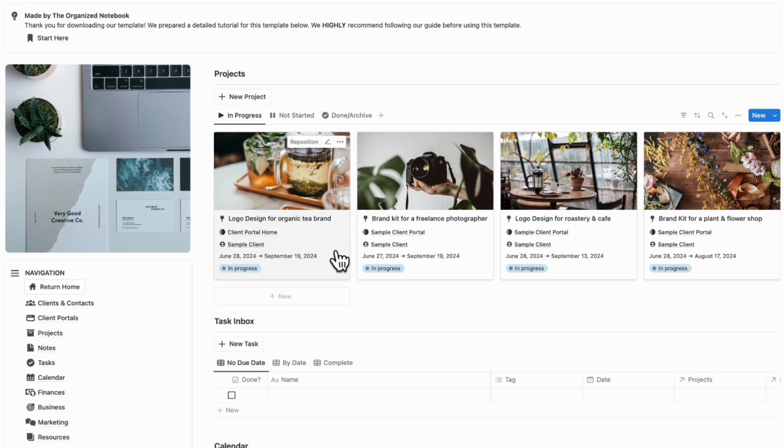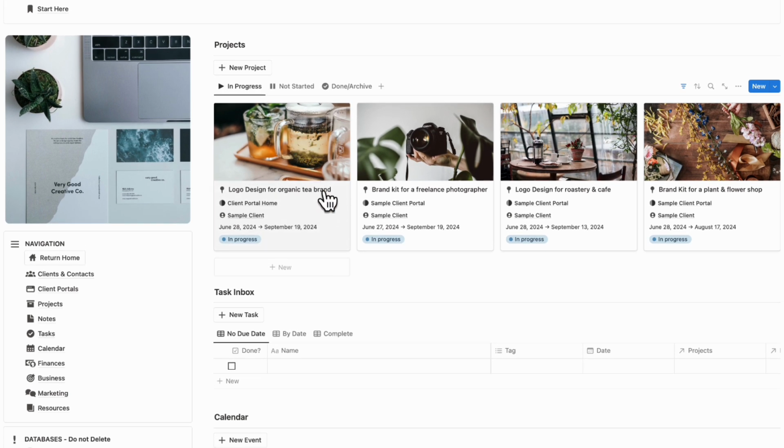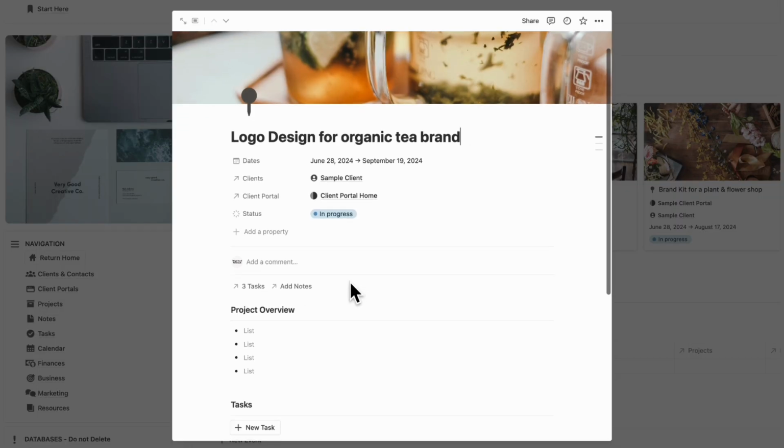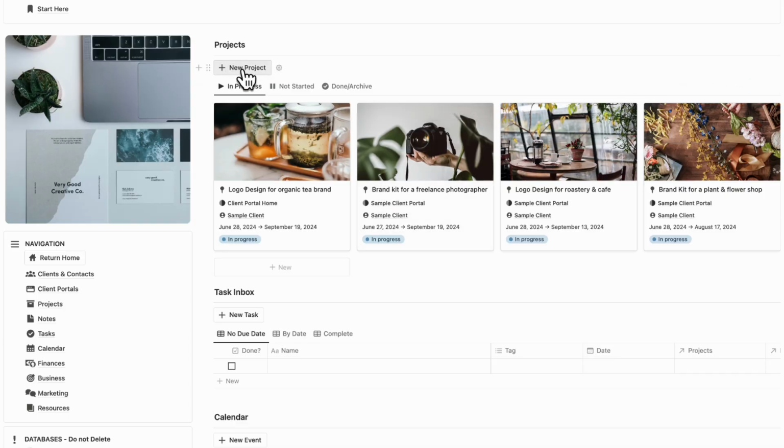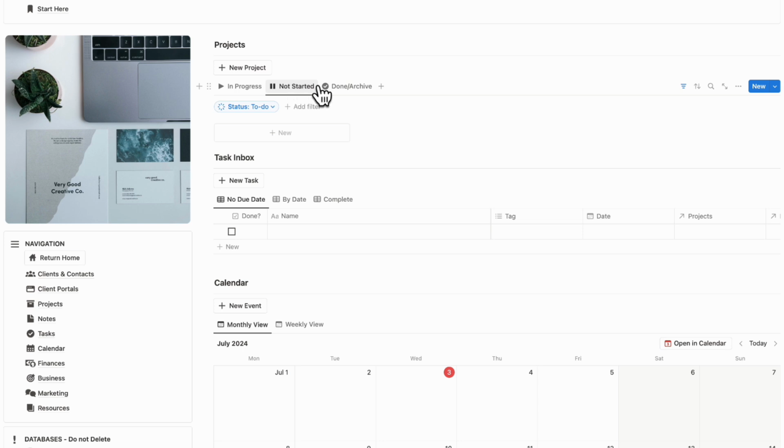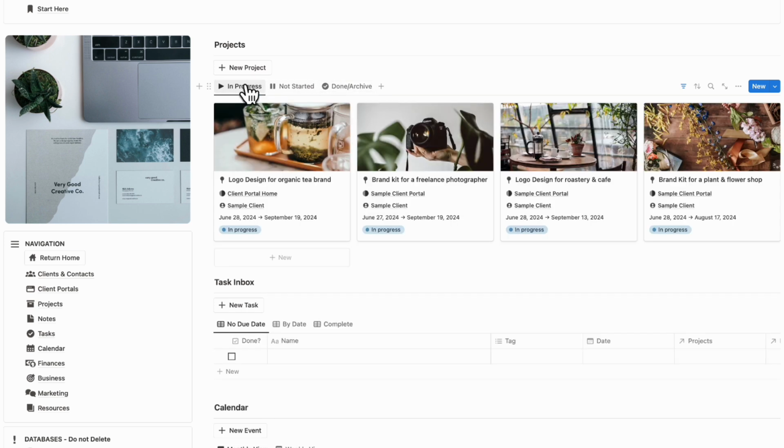So here we have our projects, as we mentioned, and basically if you just open one up, you can see everything about the project, like the overview, tasks, and notes. And you can also add a project by clicking here, and you can see all your projects that you haven't started and all the projects that you've done.